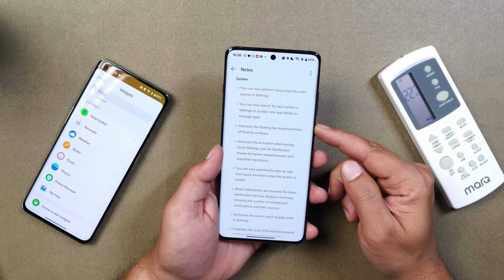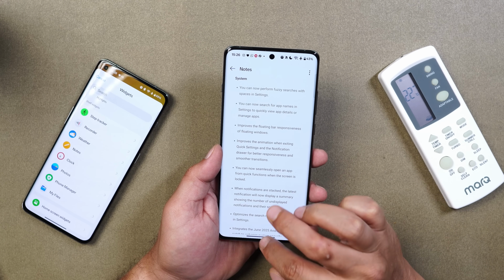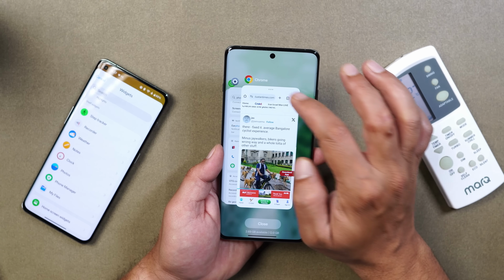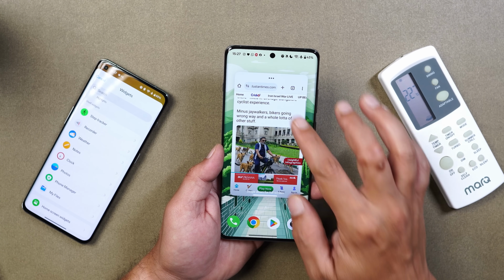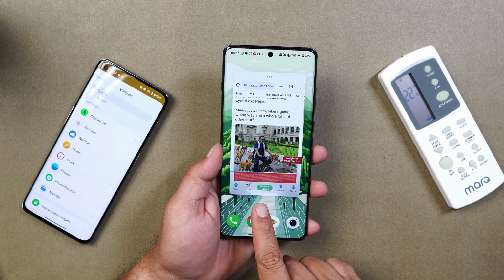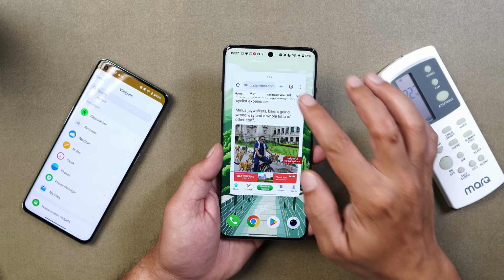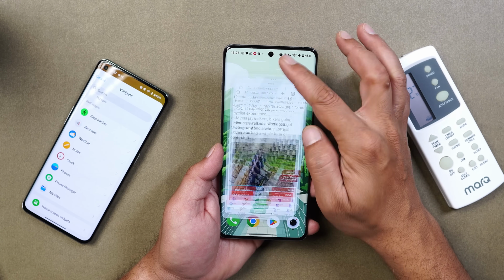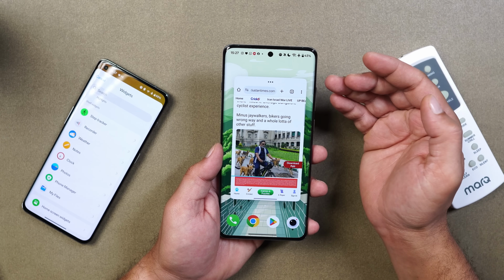After that, they have improved the floating bar responsiveness of floating windows. So here actually I did not notice much of a difference. I'm using this device after a long time. You get to see this glowing effect for the nav bar after this latest update, and gesture recognition seems to be fine, like it was fine for me previously also.